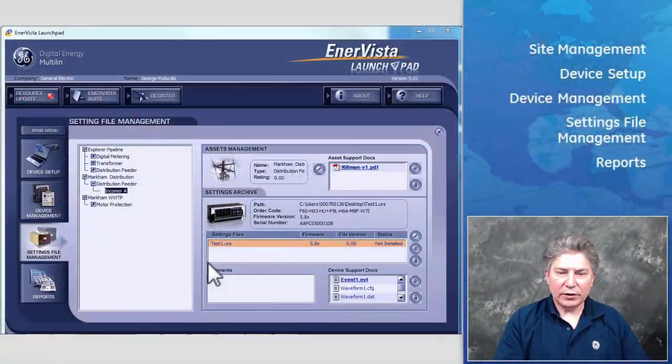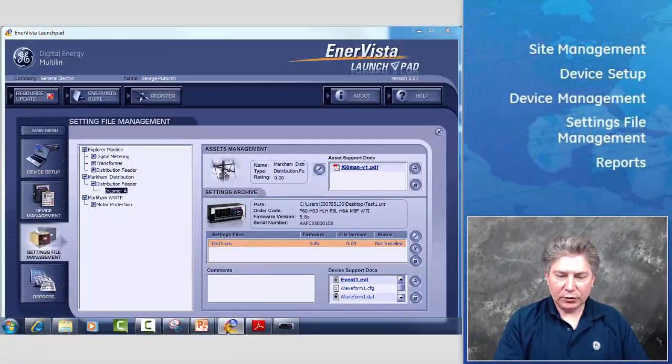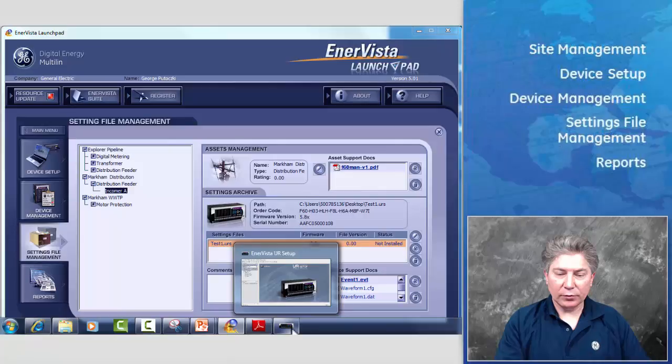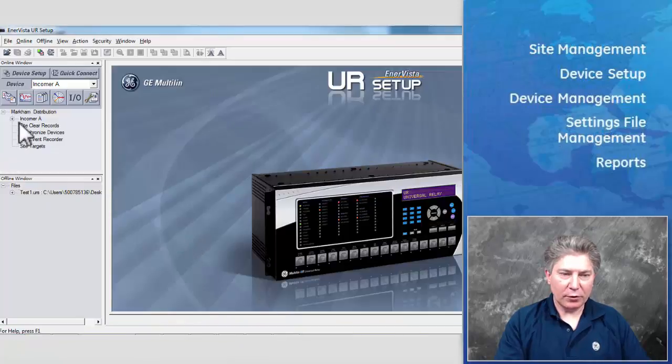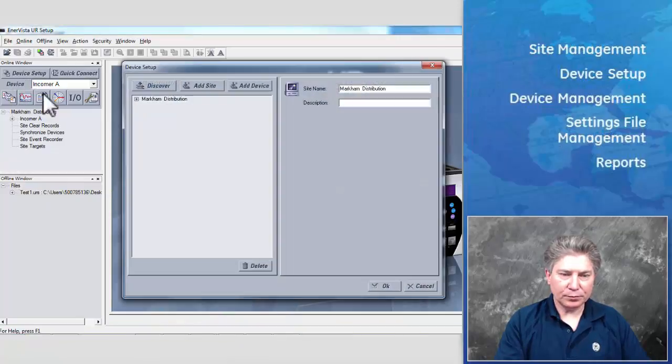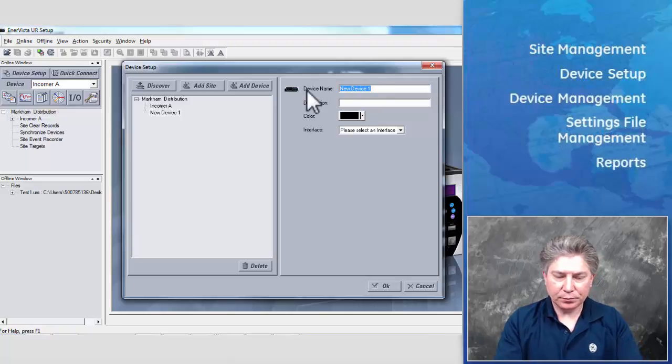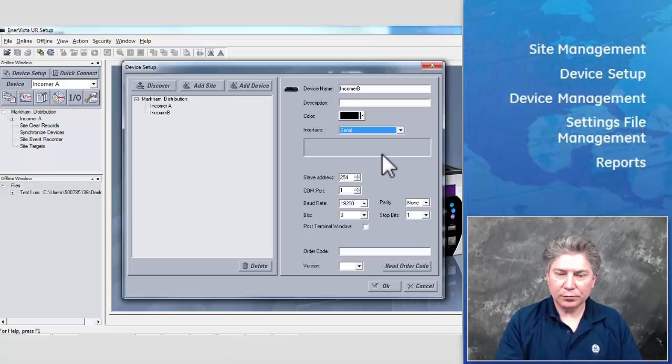So now, how is this file management program affected if we have a second connection? So why don't we go ahead and do that? So we'll go back into our UR setup program. I'm going to create another connection. So I'm going to add another device. This will be my incomer B. With this one, I'm going to connect serially. And we'll go through the steps to connect.